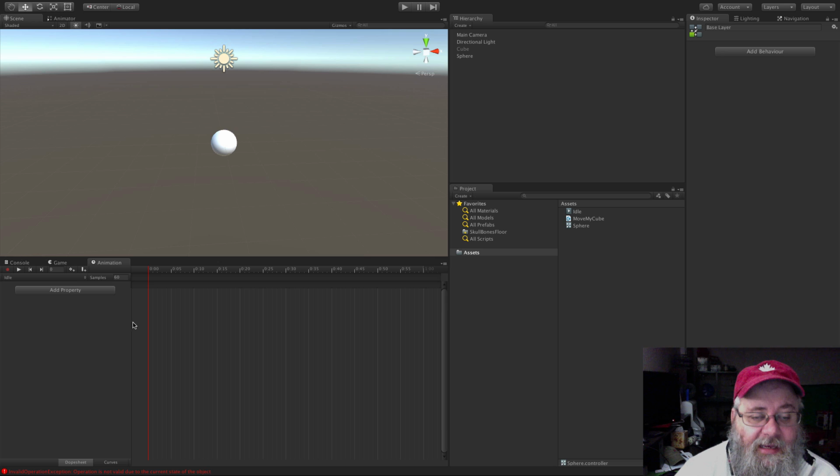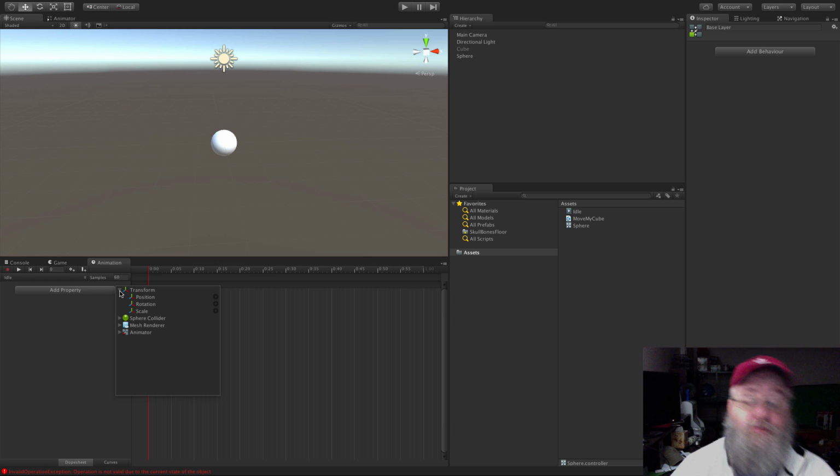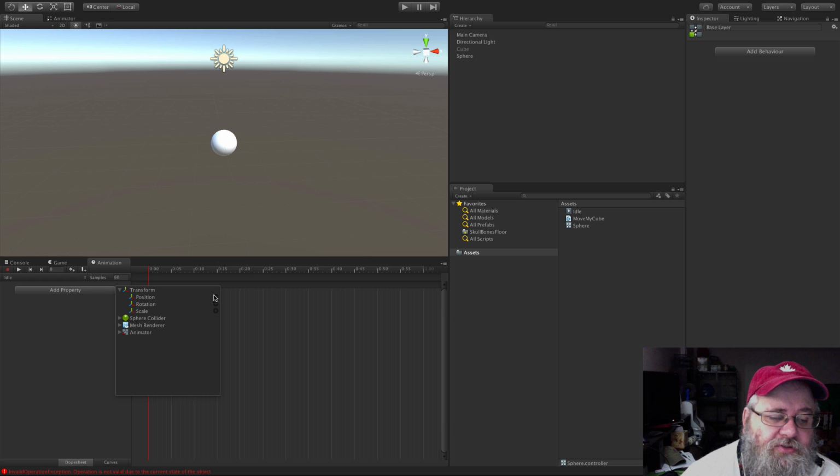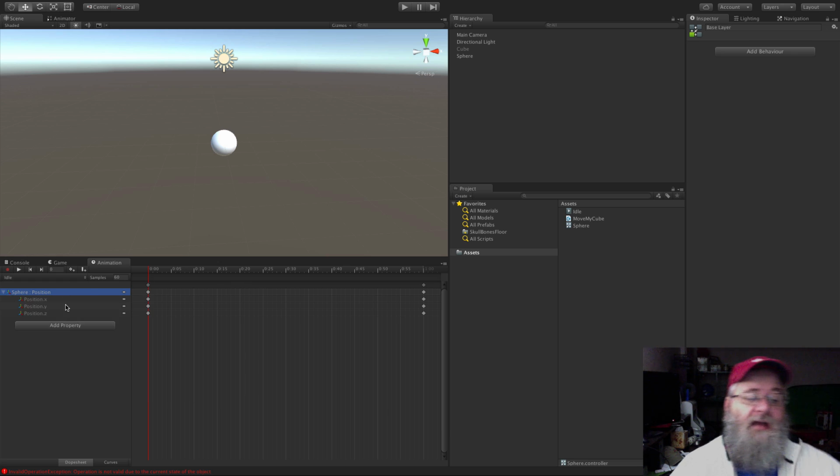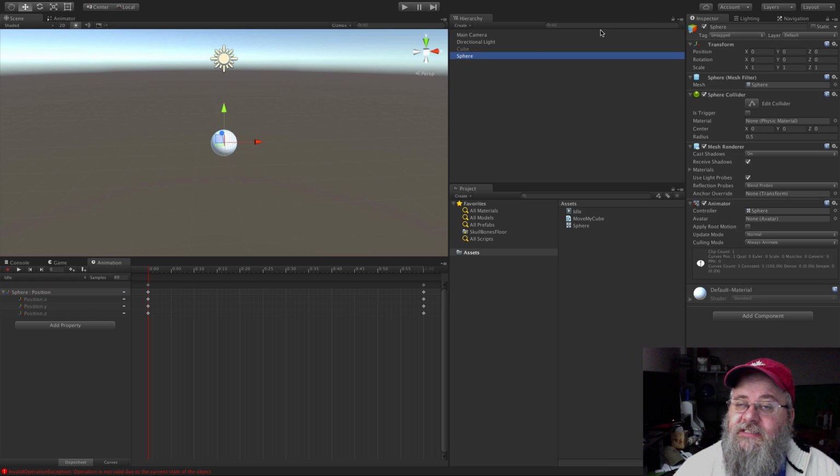And we're going to go ahead and work on this idle animation. So I'm going to add a property to this. We've played with the animation window before, so none of this should be too new. We're going to add the position. And we start off with two frames here. We can extend this, and we have the position for X, Y, and Z, which is right here up in the inspector. And we have two frames, one where we start and one where we stop.